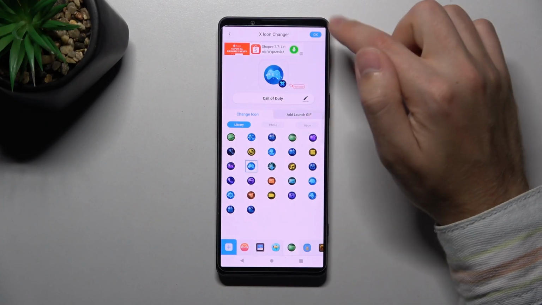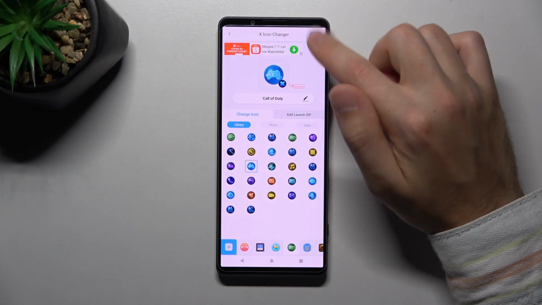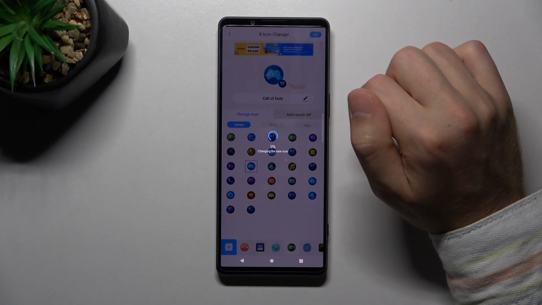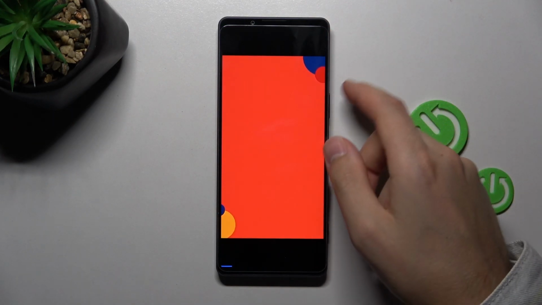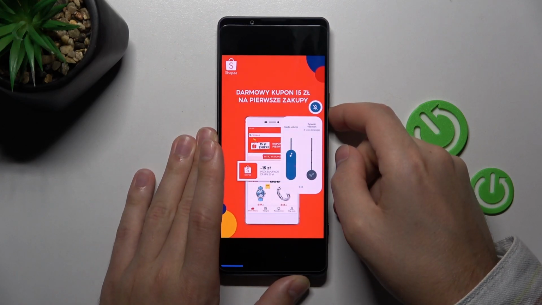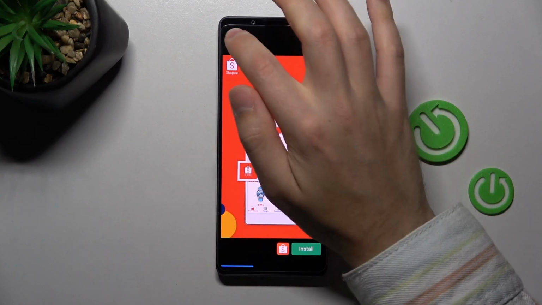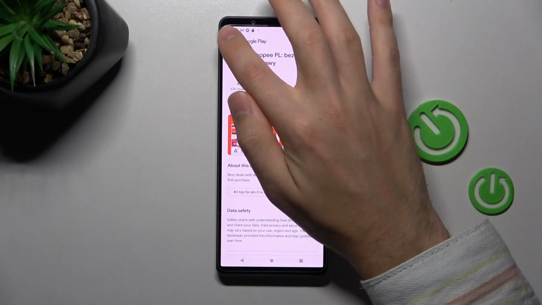And now on the top right corner we have an OK button, so press it. Wait a second for generation. Sorry for this, you need to close ads maybe a few times.